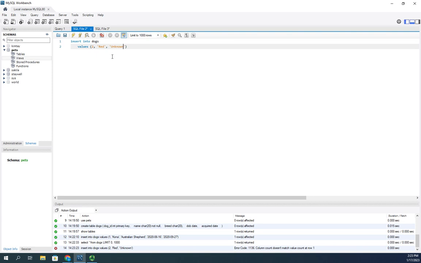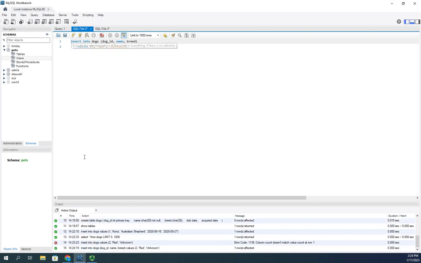Instead of just assuming that these are going to fall into column 1, 2, 3, 4, 5, I can specify up here which columns they go into. So I'm going to say the first one is going to be my dog ID. The second one is going to be my name. The third one is going to be breed. I'm just not going to worry about the rest of it. And so that now tells SQL I have 5 columns, I have 3 values I'm putting in, and this tells SQL which columns I want these values to go into. So now when I execute it, it'll work successfully.